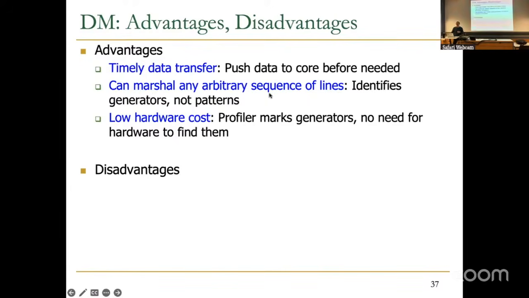Another advantage is that you can marshal any arbitrary sequence of lines. We actually looked at ways of doing this with pattern identification. For example, if you know which cache blocks are going to be touched, you can record them and replay them, kind of like a memorizing prefetcher. But in this case, we're really executing the generator instruction and then sending the data. So it's more arbitrary, more general, and it actually has low hardware cost. Essentially, there's no need for hardware to find the generator instructions.